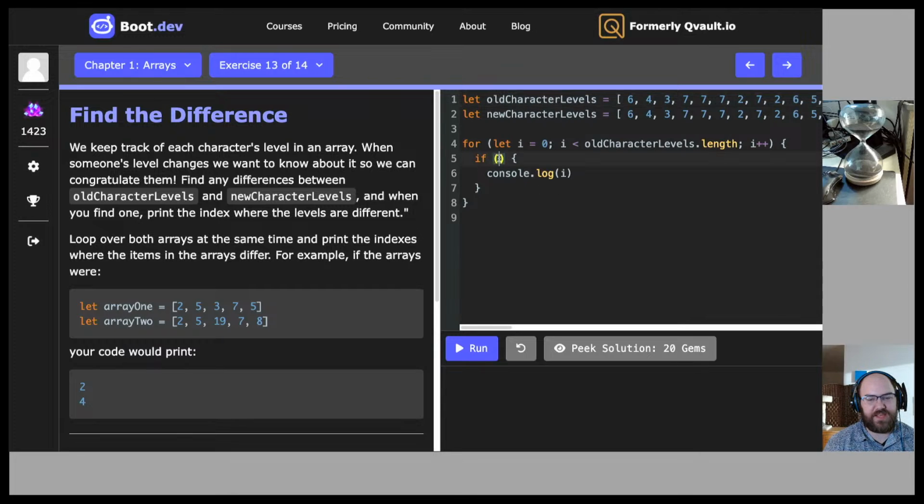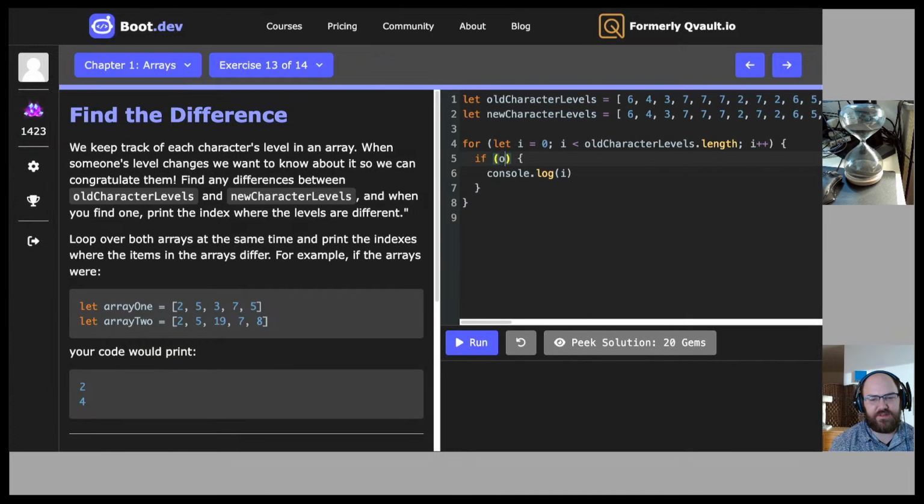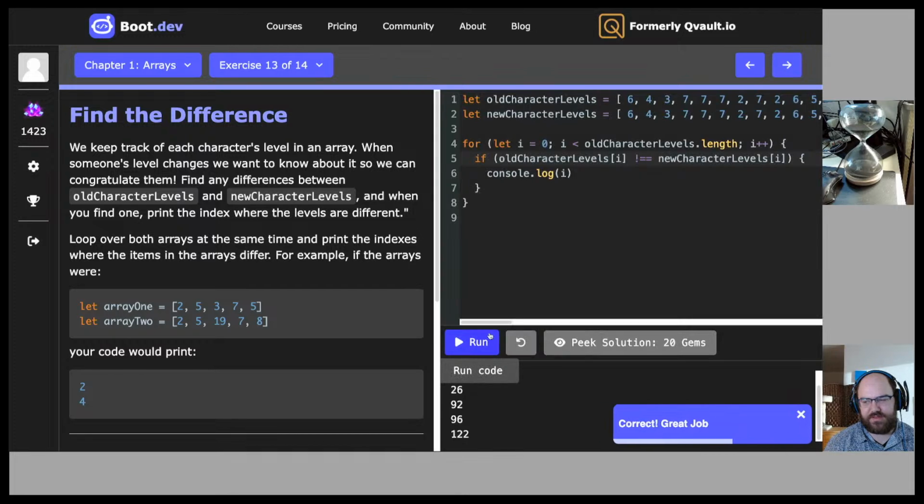Okay. What we need here is the condition. And this code seems to be assuming that the lengths of the arrays are the same, and it looks like they are. If old character levels at position i triple equals new character levels at position i. Oh, except when you want them to be not equal. So do I want not double equal or not equal? I think it comes out to the same because the types are the same. So I think earlier it said programmers tend to use not double equal. All right, let's try that. Correct, great job. TV Josh says, yeah, okay, cool.